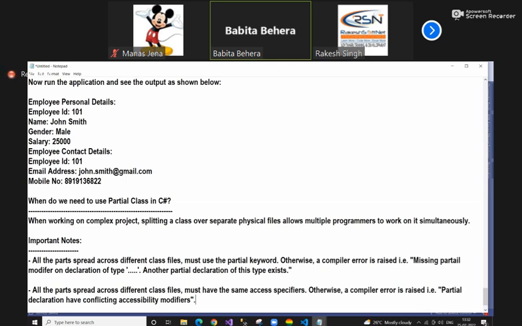If any of the parts are declared as abstract, which we'll discuss in the abstract class topic, then the entire type is considered abstract. Or if any of the parts are declared as sealed, then the entire type is considered a sealed class. Sealed means the final class, which later on cannot be extended by inheriting from any other class, right? Yes, sir.